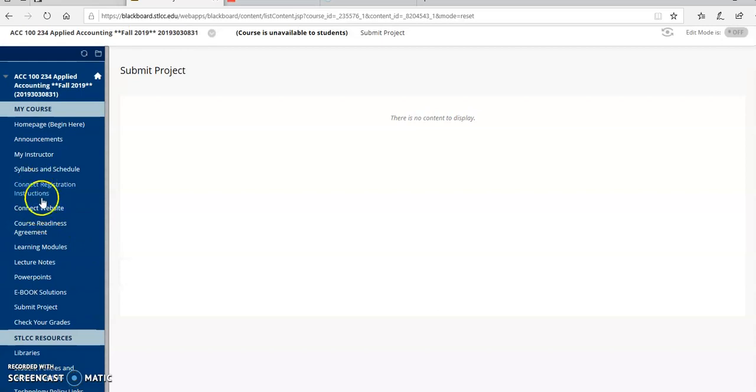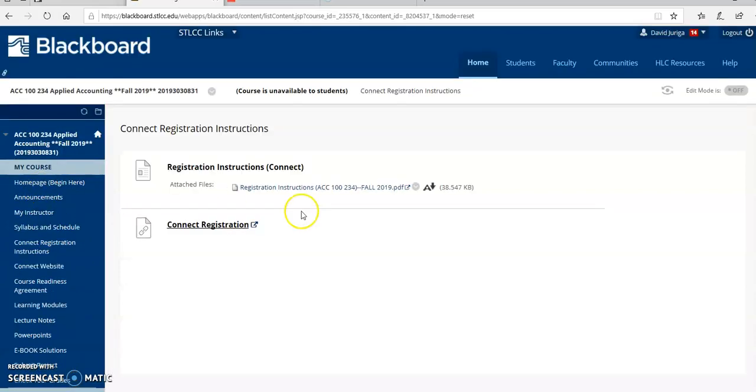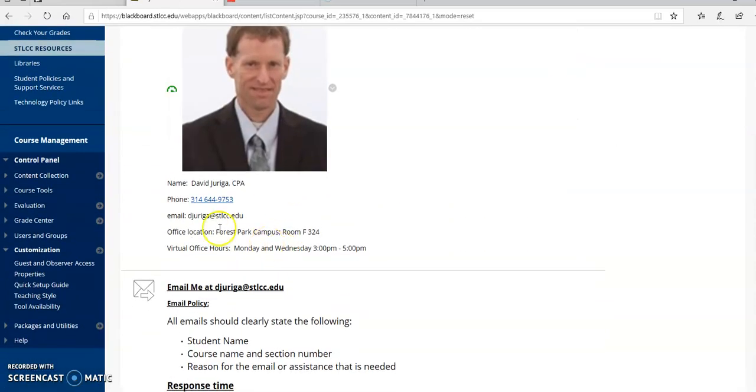So last couple things, again, I'm going to go back up to the Connect registration instructions. Make sure that you are registered with Connect on or before August 19th. And again, this is the link you'll need to go to be able to do that. Again, if you have any questions or concerns, I'll go back to my instructor link to email me at djariga@stlcc.edu. Again, welcome to the course.